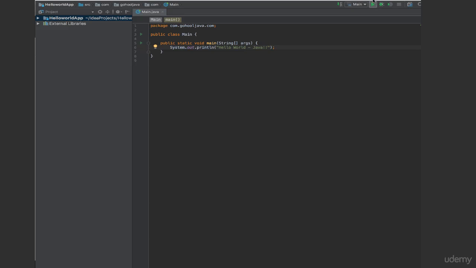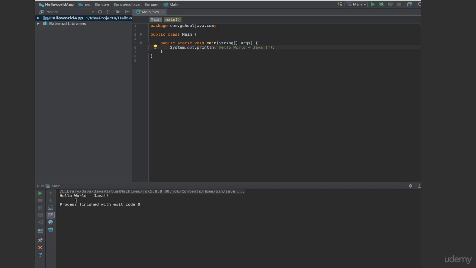And to the right here, you see this green play button. If you click on that, in a few seconds we should see Hello World Java. Alright, so that means everything is installed. We are ready to go. We are ready to start learning about Java. Very simple, isn't it? Alright, perfect. I'll see you in the next video.